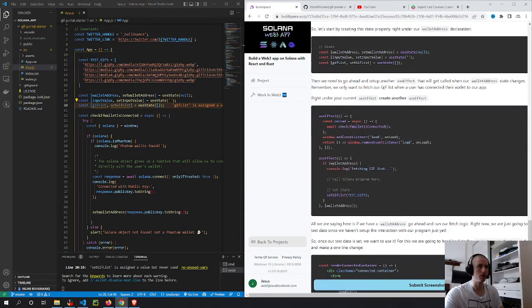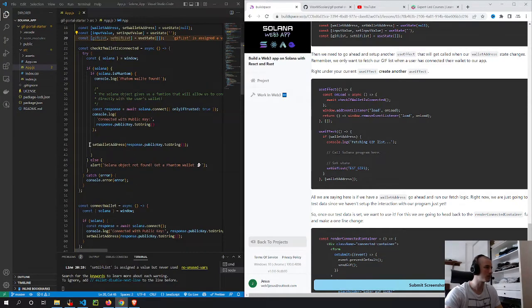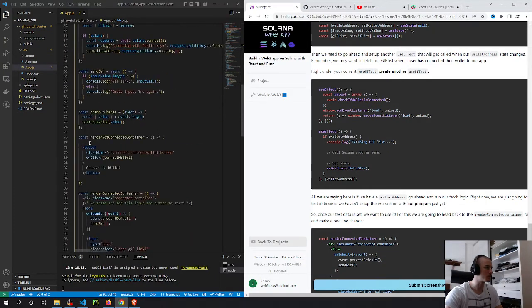Then we need to go ahead and set up another use effect that will get called when our wallet address state changes. Remember, we only want to fetch our GIF list when a user has connected their wallet to our app. Right under your current use effect, create another use effect. So this is the previous one, and now there's this other one.